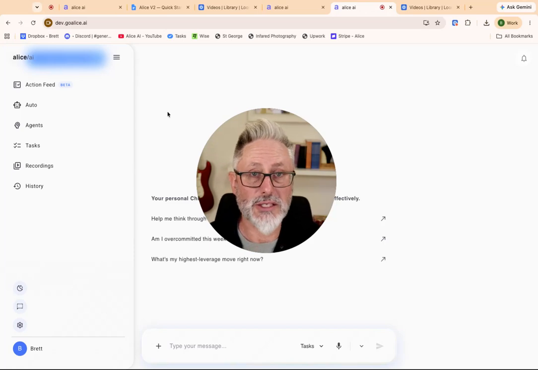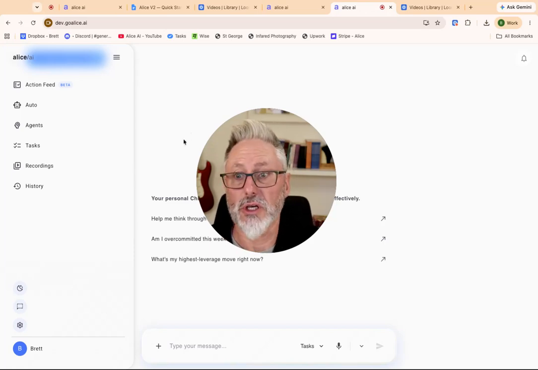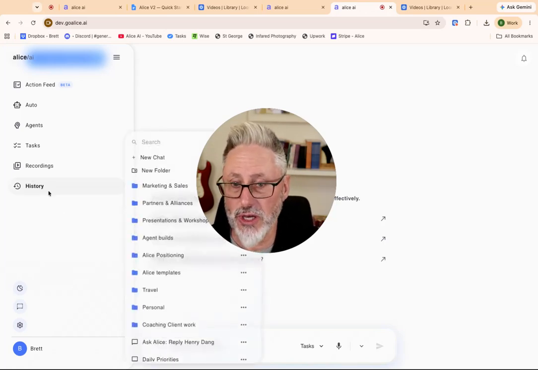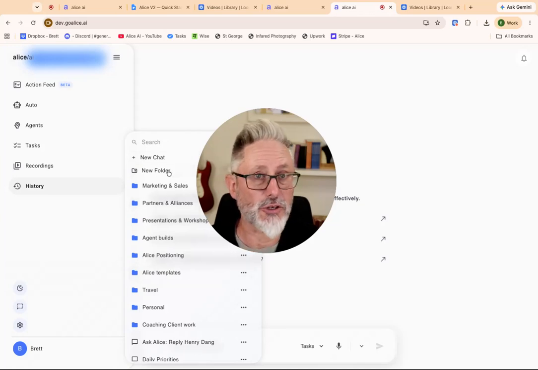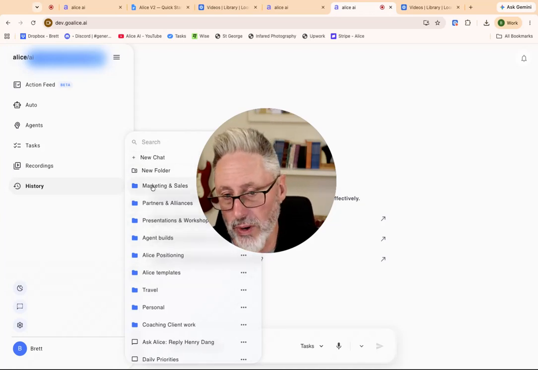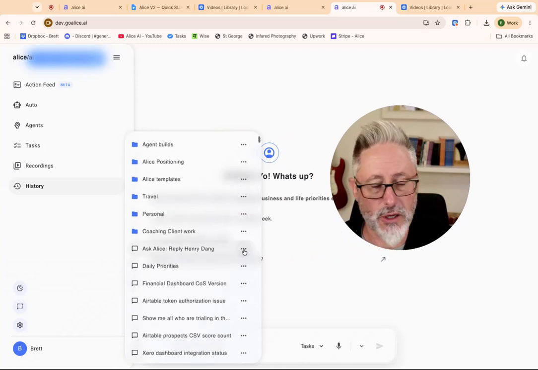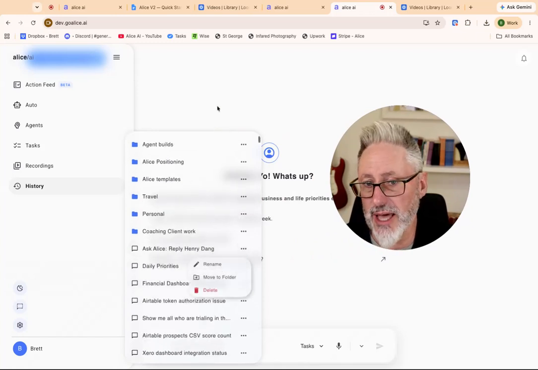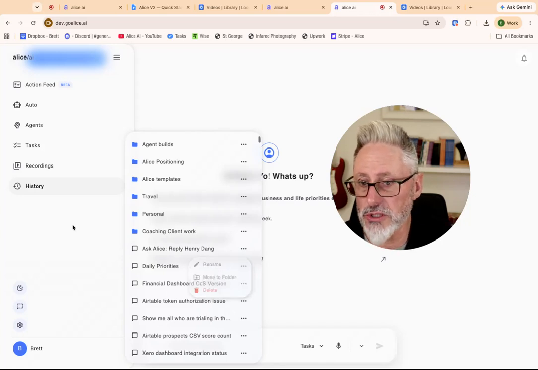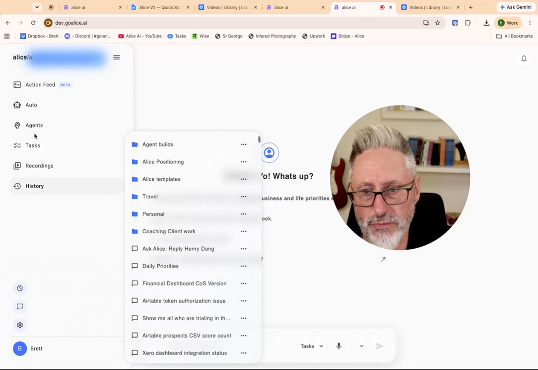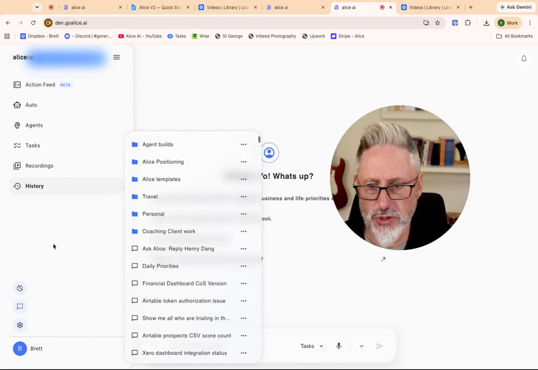We used to have the admin panel on the right, but you'll now see that on the left. And this gives you access to all sorts of things. Your history is here now. You can access your history exactly as you did before with folders and all of your conversations. You can change the number of those and organize them here in history. And you can do a few other bits and pieces here, which I'll show you later.